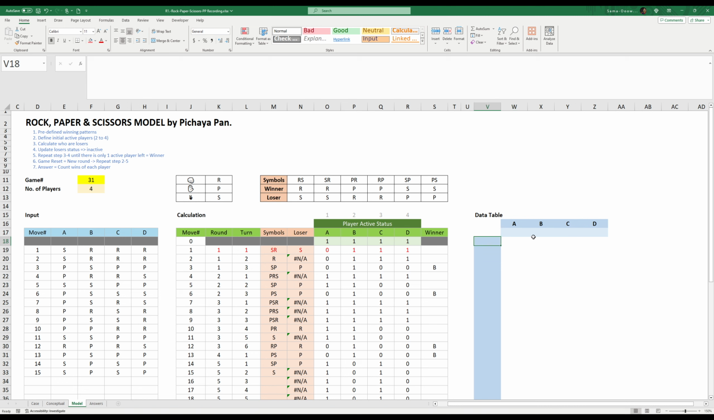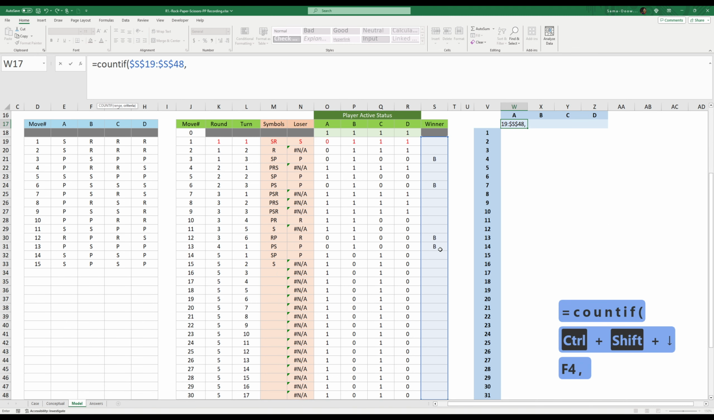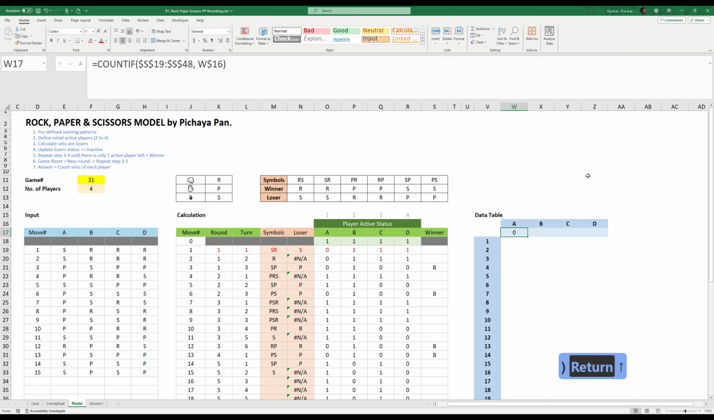So the data table, I will use it for all the 40 games, which is sequence 40. And I will have 4 functions here. The first one will be COUNTIF, where the winner column, locked, is equal to the player name in this column. So I will lock the column, like this is equal to A, and I will copy to the right.